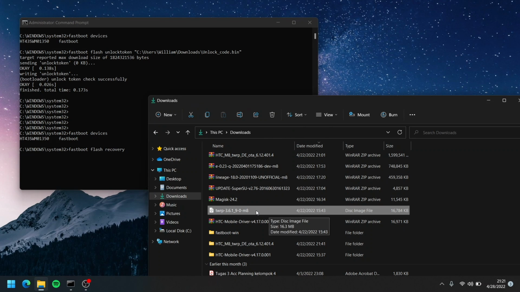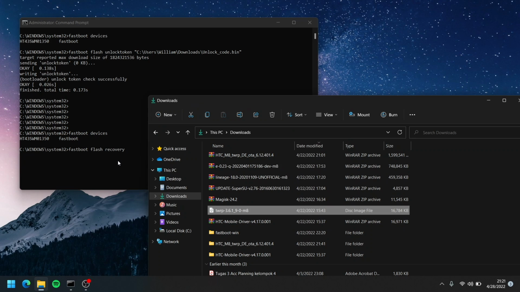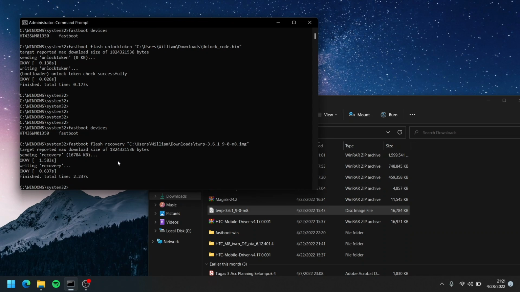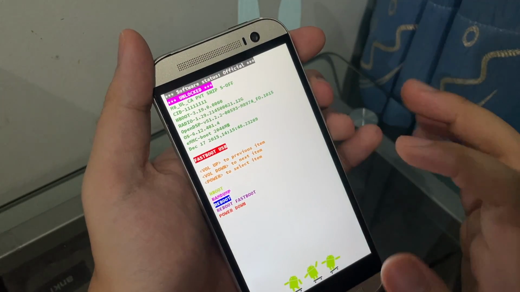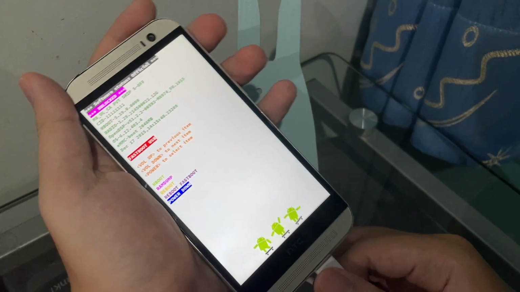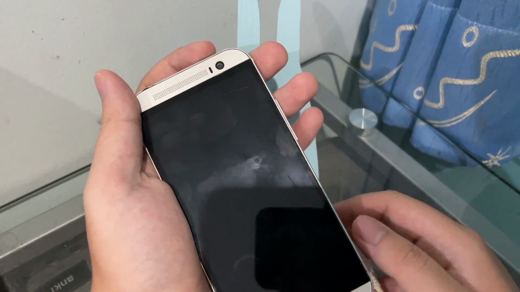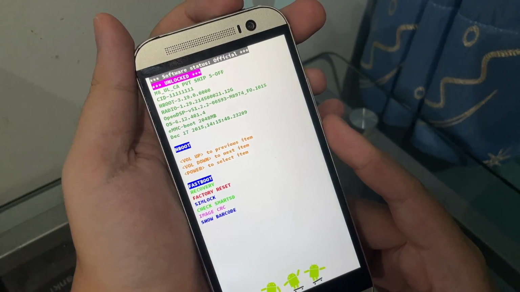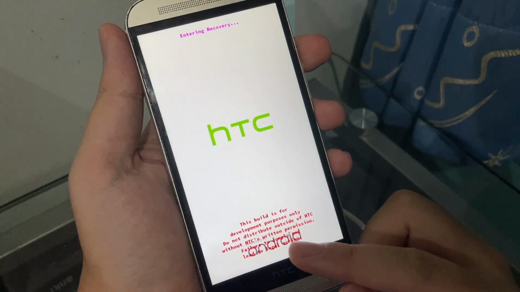This is my TWRP file. Go ahead and right click here if you're on Windows 11, copy as path, and Control V, hit enter, and that should flash the TWRP file. As you can see there, finished. Now to check whether the phone has TWRP or not, you can hit reboot, but I'm gonna go ahead and power it down because I can't get the combination correct for some reason after I reboot. Okay, so power and volume down. Now we're gonna use volume down to go to recovery.